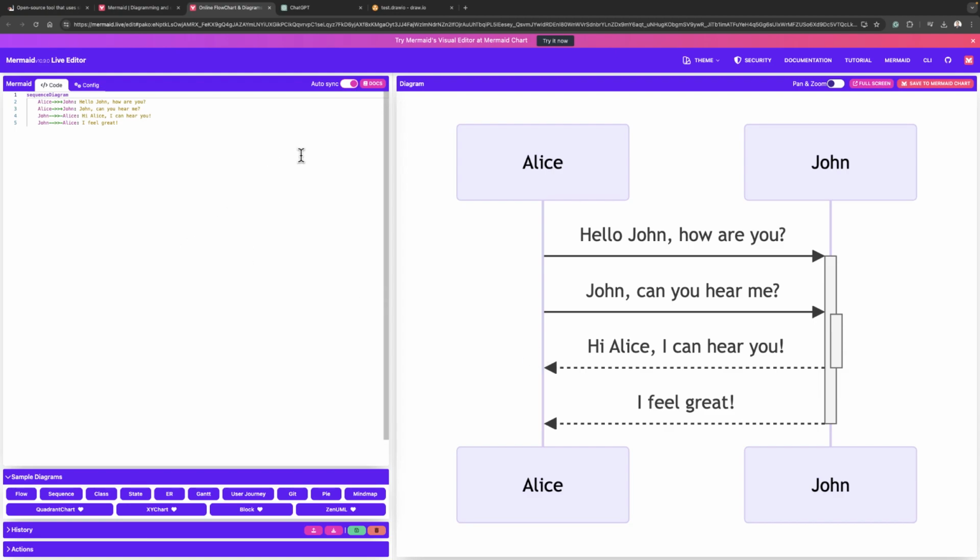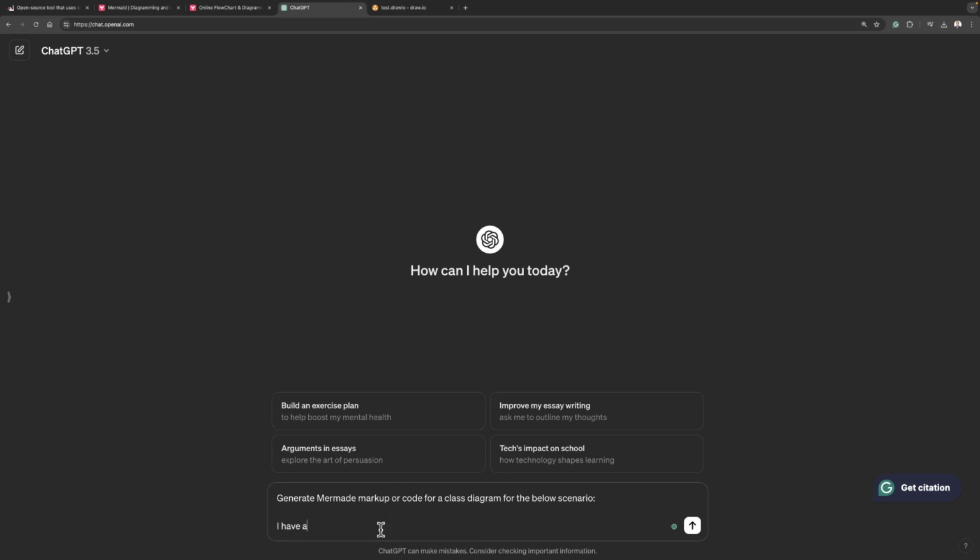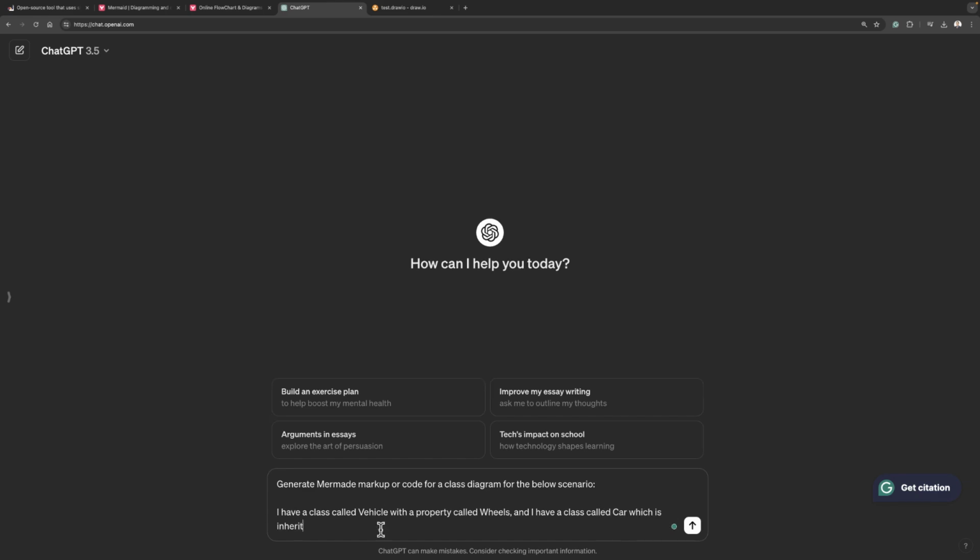We can also get help from AI such as ChatGPT to draw our diagrams. For example, I can go to ChatGPT and describe my scenario. I can say, generate Mermaid markup or code for a class diagram for the below scenario. I have a class called Vehicle with a property called wheels, and I have a class called Car, which is inherited from Vehicle and has a property called color.